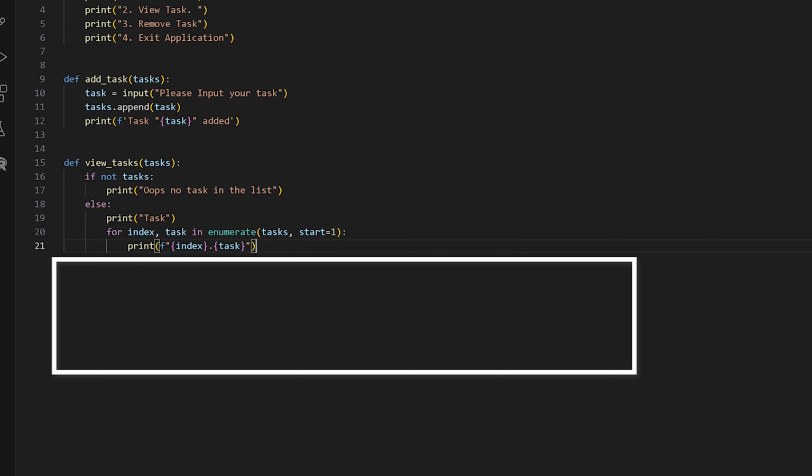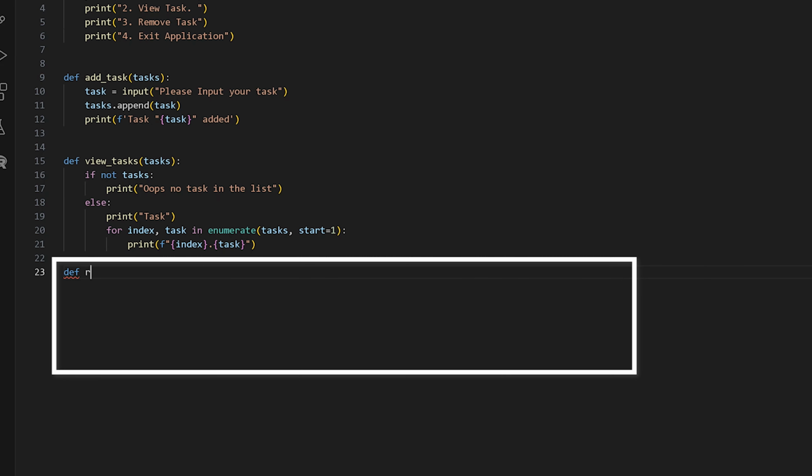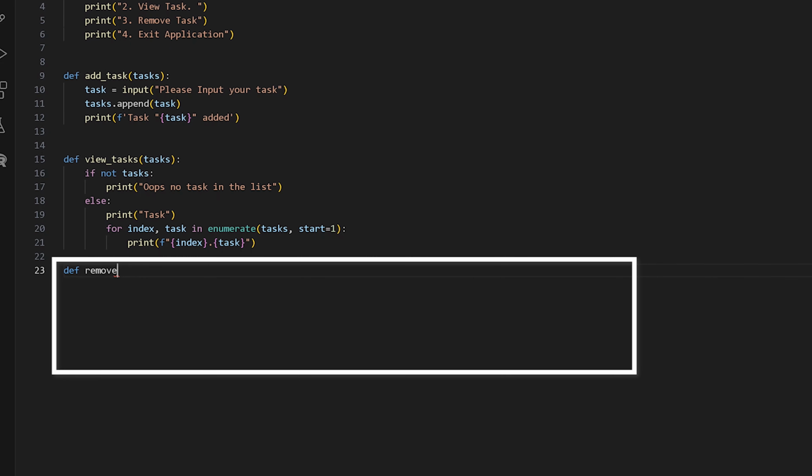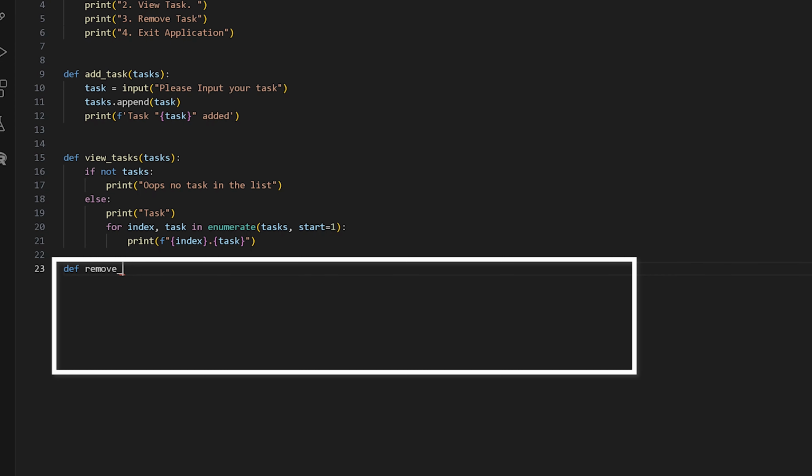Next, the Remove Tasks function facilitates the removal of tasks from the to-do list. It takes the tasks list as a parameter, displays the current tasks, and prompts the user to enter the number of the task they wish to remove. The function handles potential input errors and confirms the removal of the task. This function is called when the user selects the option to remove a task.